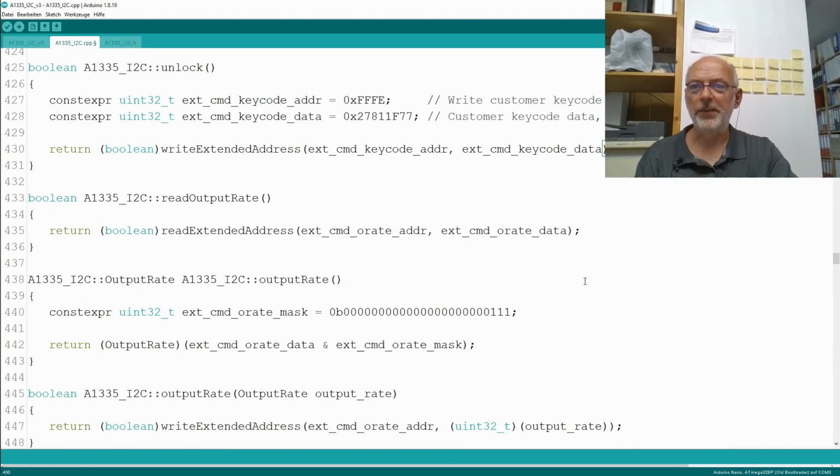The implementation of these functions is of course trivial. So read output rate is just using read extended address with the write address. That's a constant in the private part of our class and stores the result in another private 32-bit variable of our class. And then output rate has a constant expression here for the output rate mask. Remember, it's in the last 3 bits and we might get some noise here. So we use that mask when we actually return the output rate here from that private member variable.